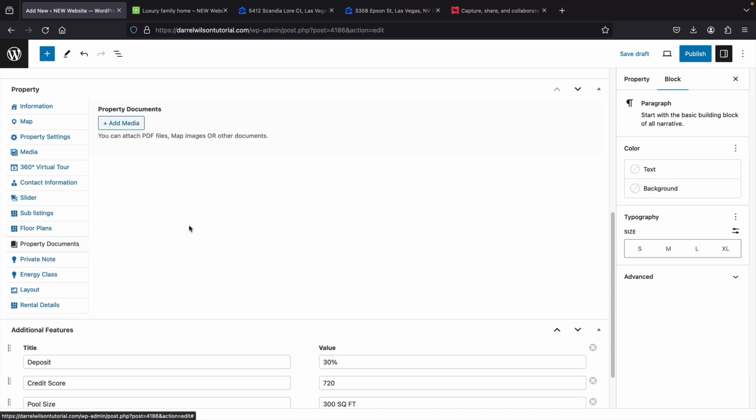The next is property documents. If you guys do want users to actually download documentation for the property, you guys can upload that documentation here. This would be something like if someone died in the property, or if there's a lien on the property, or if there's tax owed, something that you want users to know before they purchase the property, you guys can upload those documents right here.